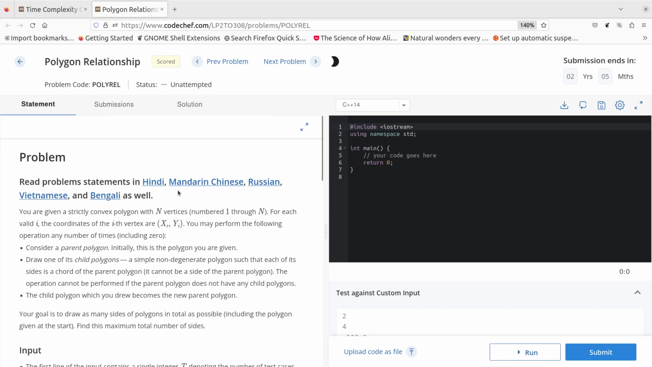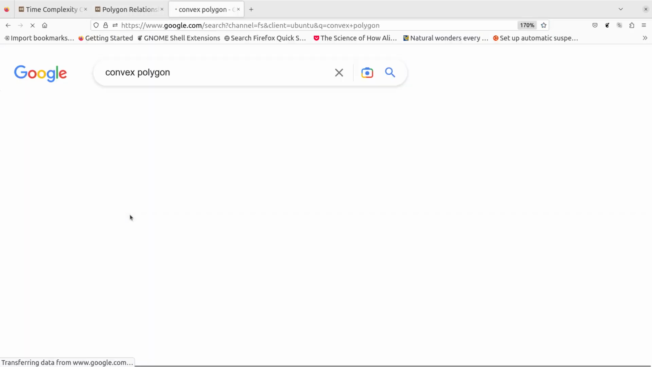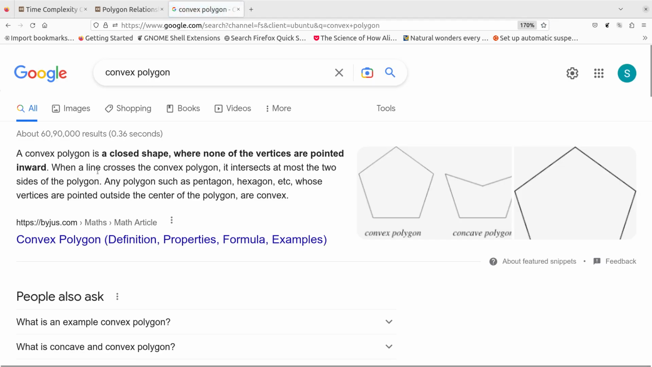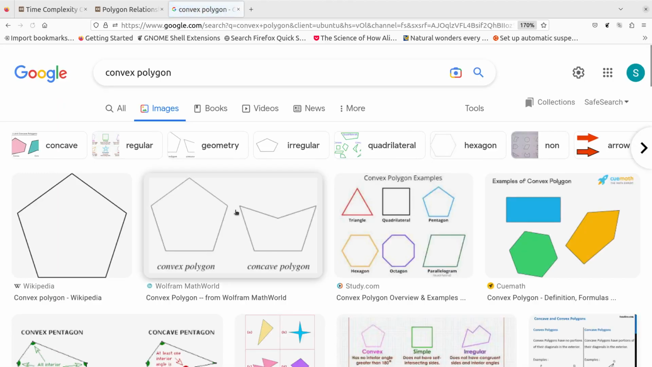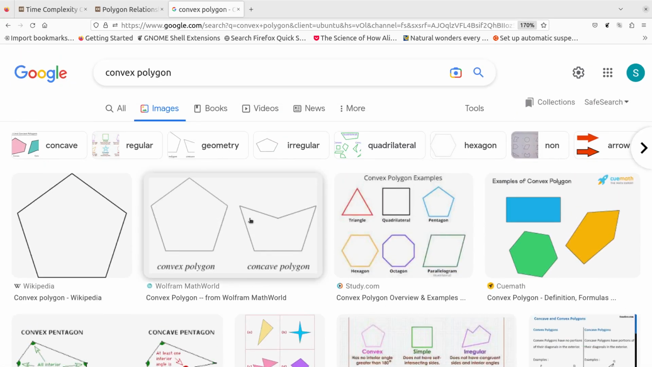I'm guessing this will be an easy question, but there are a few terms like convex polygon, which I don't know what a convex polygon is. So let's search for convex polygon. It says a convex polygon is a closed shape where none of the vertices are pointed inwards. No, I guess I searched for this already. Now I remember, yeah. Convex and concave polygons.